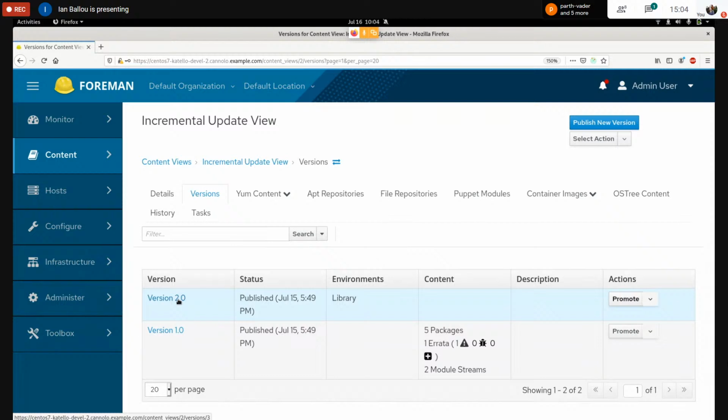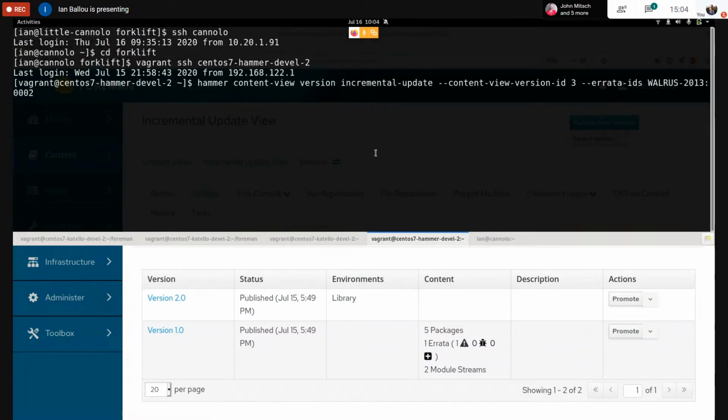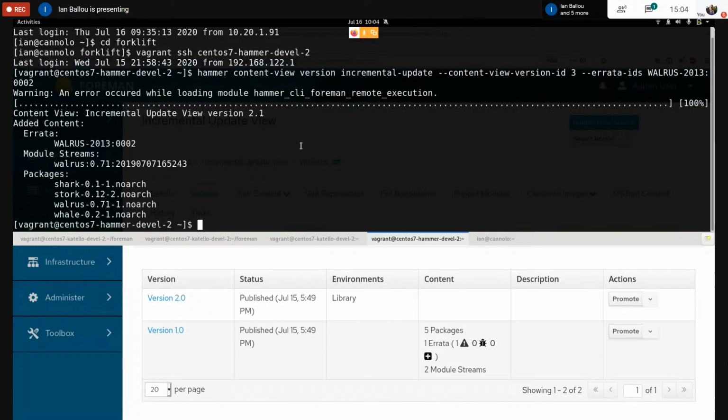I'm looking and I see that the ID for this content view version, it's version 2, but its ID is 3. I'm going to be using the ID to call incremental update from Hammer. I already have the command up here. It's hammer content-view version incremental-update. I use the content view version ID of 3 and then the errata ID, which is the walrus. So we hit enter and hope everything works. Just take a sec, depending on how quick my development environment is working. Okay, that was quick. Cool.